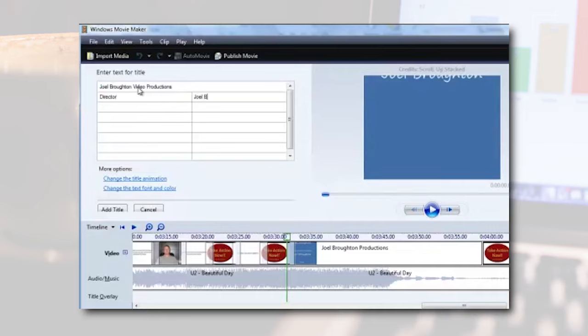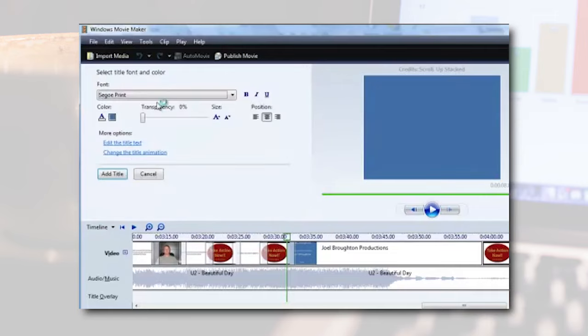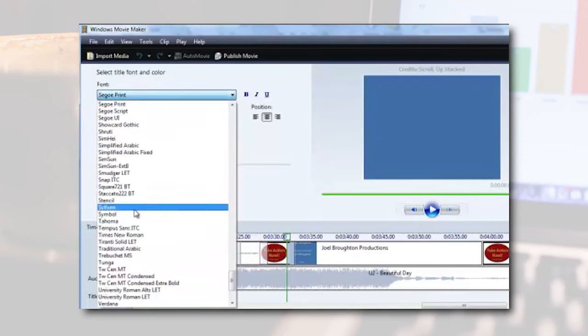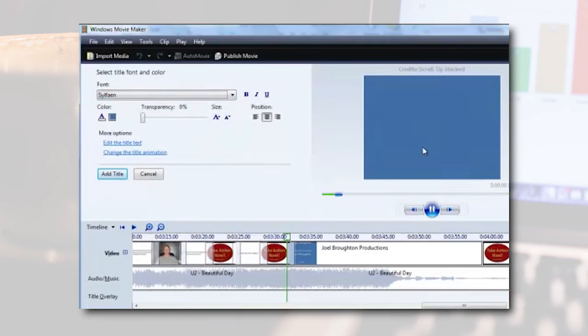And then to get it across, you just tab it across to there. So now look at what it's going to look like. Joel Broughton Video Productions, director Joel Broughton. Okay, so that's how you can do that, and you can just insert it at the end. Just click Add Title. You can change the title animation, text, font, color, everything. You can play around with this stuff if you want. So you can pick your different fonts. See how this is going to come up in a different font.